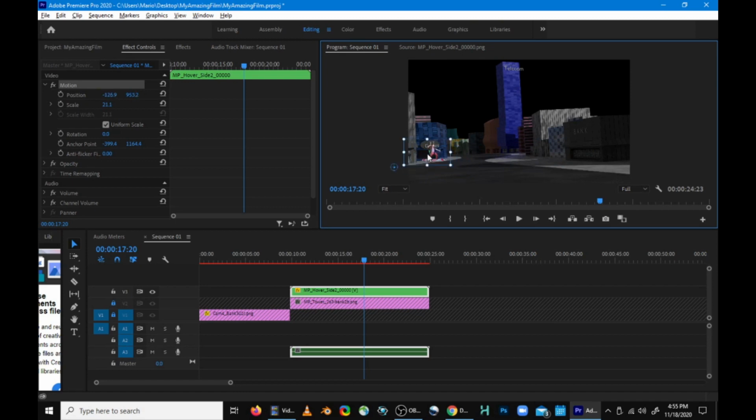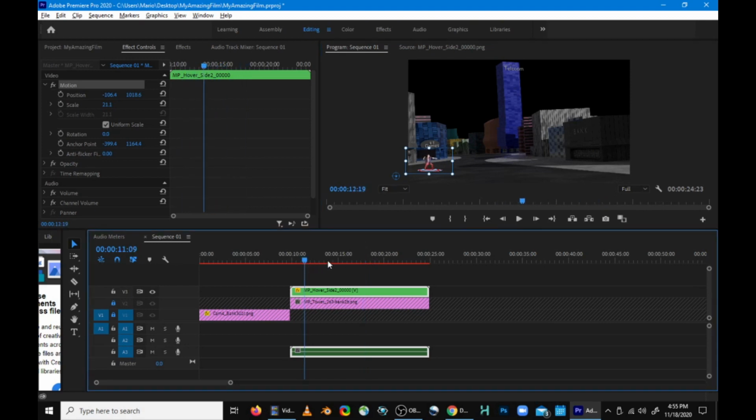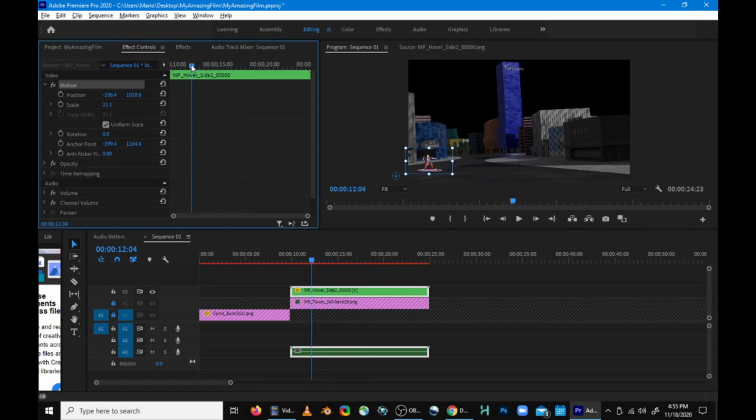So let's put it in our starting position. Put my playhead at the start. You'll notice also that the two playheads match. And I'm going to tell Premiere to remember these coordinates. So I'm going to hit the stopwatch right on the left here. And you can see it created a key with those coordinates. So that's my starting key.